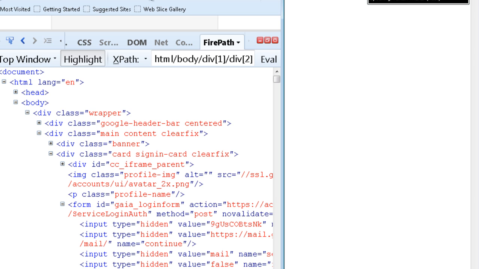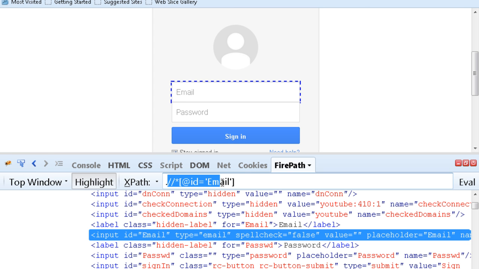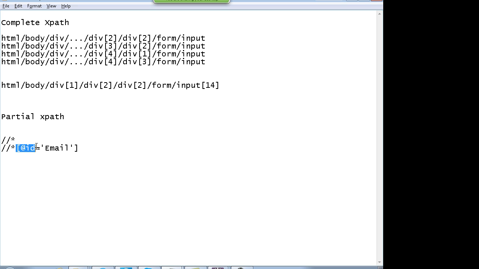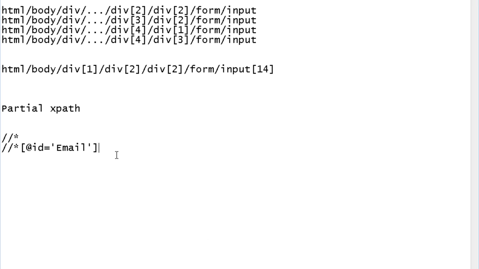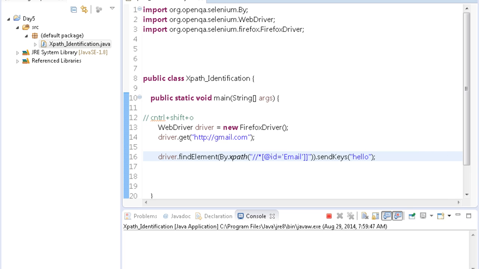Suppose I look at the same email field again over here and deselect the option generate absolute XPath. Sorry guys. I deselect the option generate absolute XPath and I look at this email field. I get an XPath like this: double slash star, all the elements on the page, but an element with ID email. This is a partial XPath for the email field. You can also use this one to identify it. I can replace this XPath over here in the code, and if I run the same code, it will work.